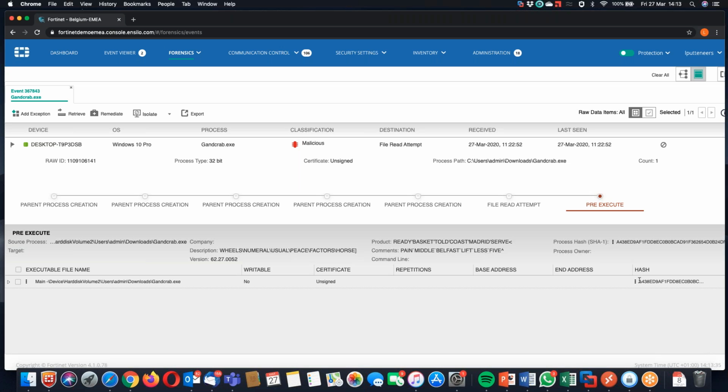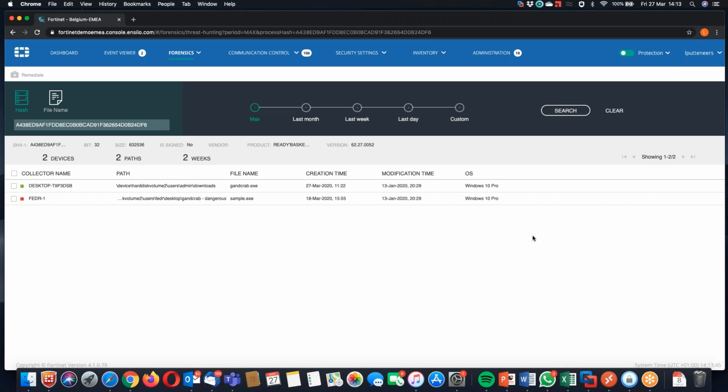We can also see the hash. It's the same as this hash. And if I click on the 3 points, I can search it up in VirusTotal, or I can start the threat hunting. And if I go to the threat hunting, I can see it has passed by on 2 devices, on 2 different paths in the past 2 weeks. And I can even see on which devices this has been found. So to better protect our environment, I can also search on a file name. Now the search was automatic on the hash.